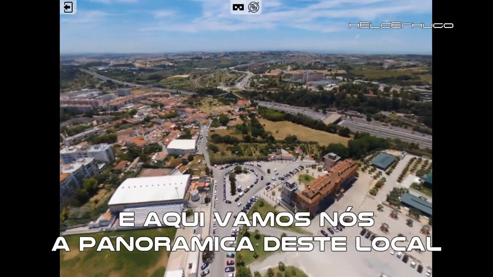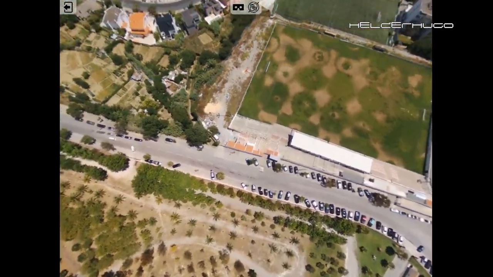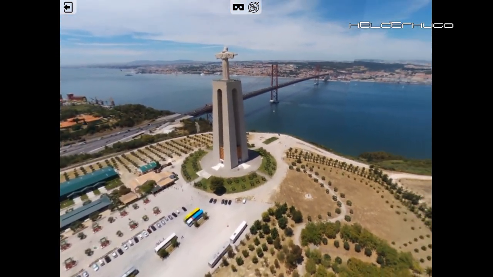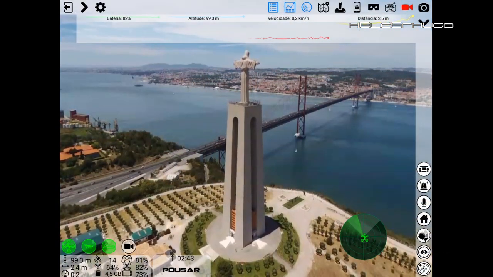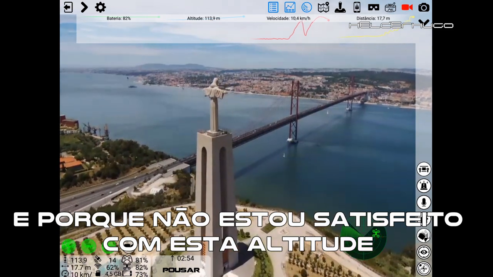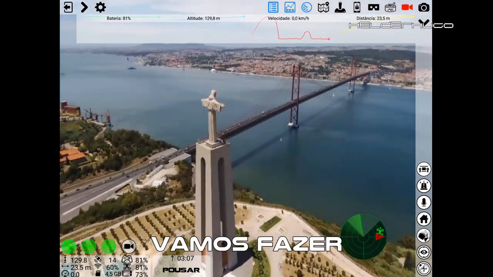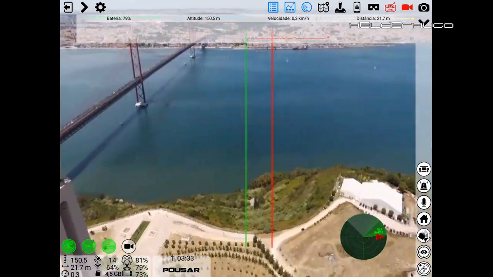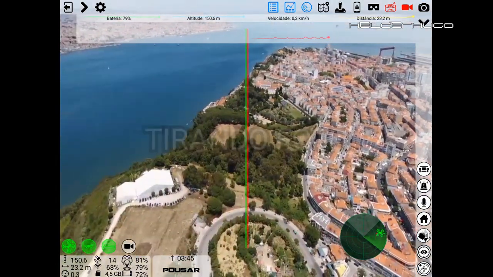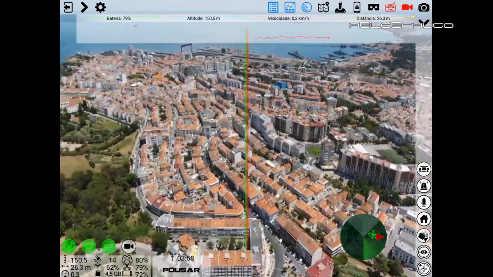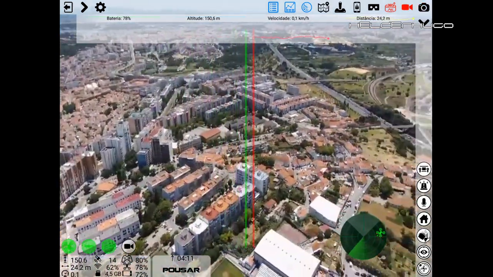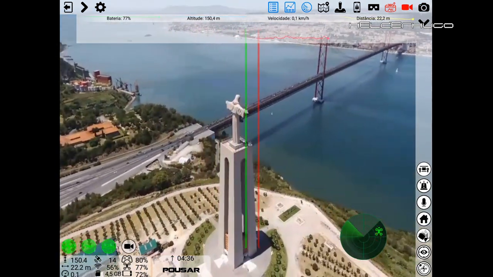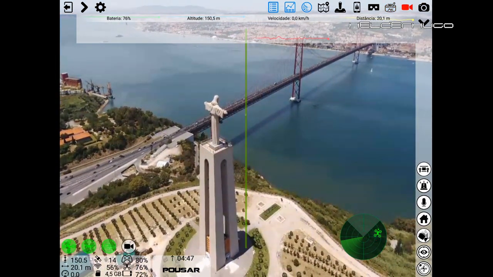And here we go. The panorama of this place. Very nice. I'm down there somewhere. You can see the link there. And because I'm not satisfied with this altitude, let's make another panorama in a higher position. There we go. Forward the video. And it's done.